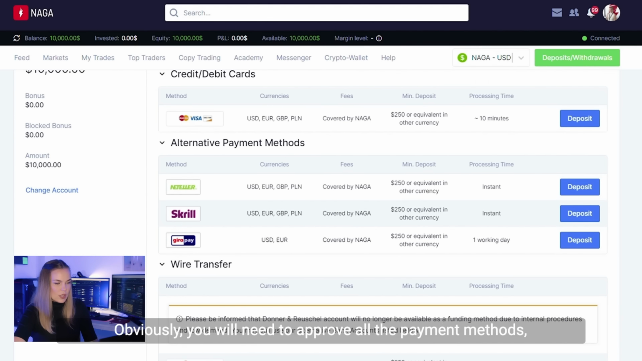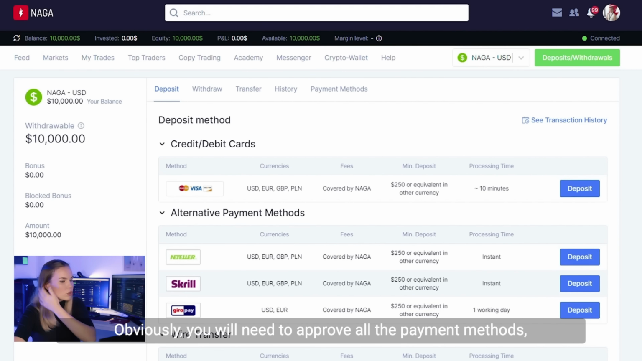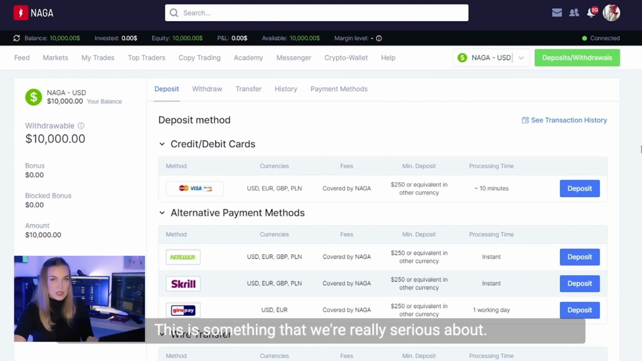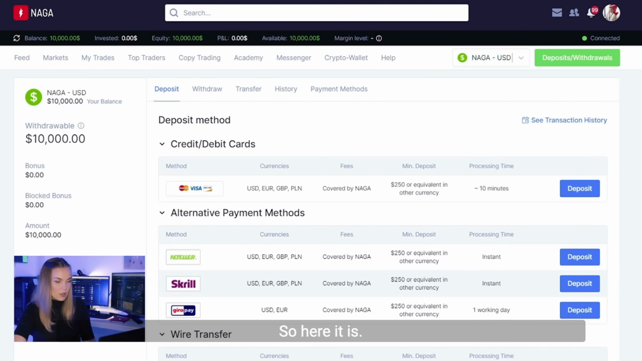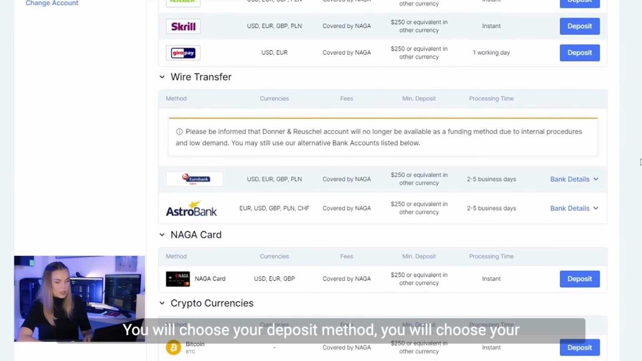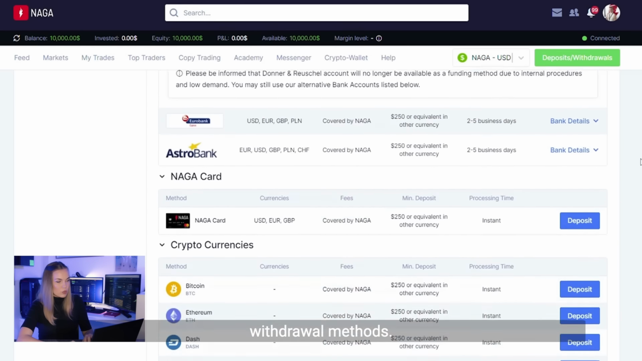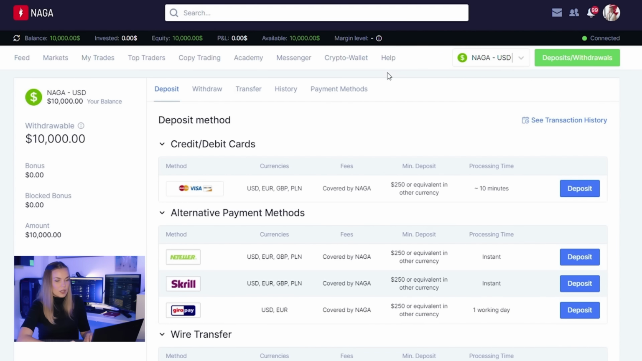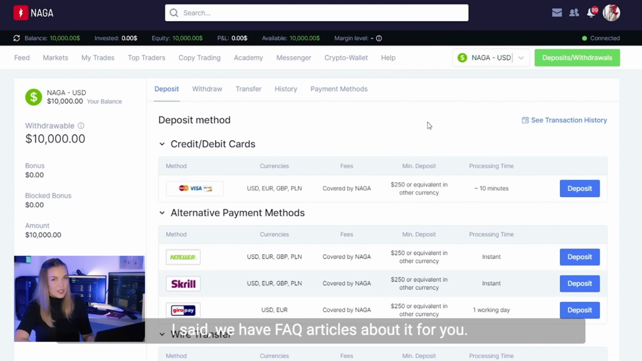Here are your deposits and withdrawals. Obviously, you will need to approve all the payment methods, all your bank details. This is something that we're really serious about. We are a regulated entity, and we do need to be very thorough when it comes to approving your identity in any case. So here it is. You will choose your deposit method, you will choose your withdrawal method. It's pretty straightforward, but if you need any help, like I said, we have FAQ articles about it for you.